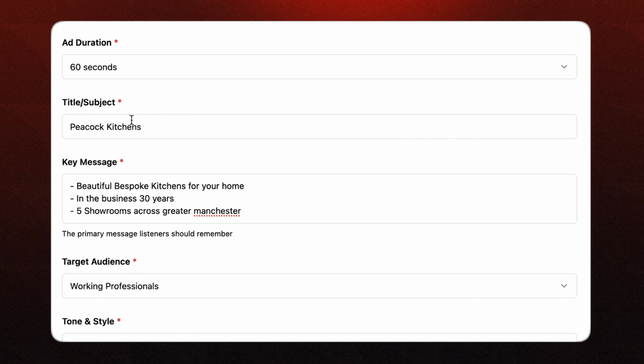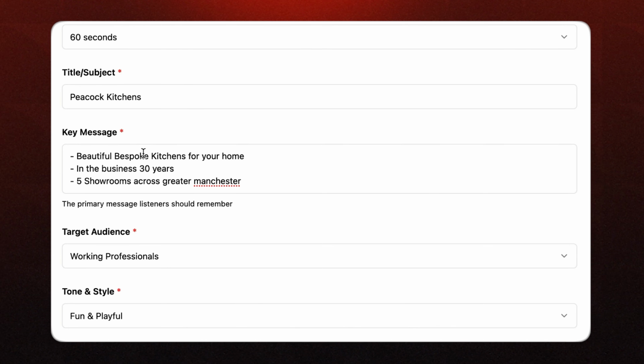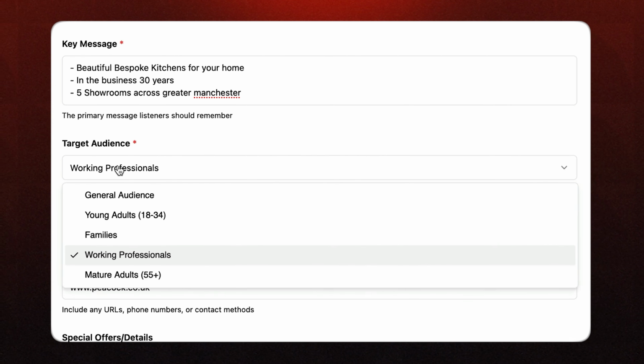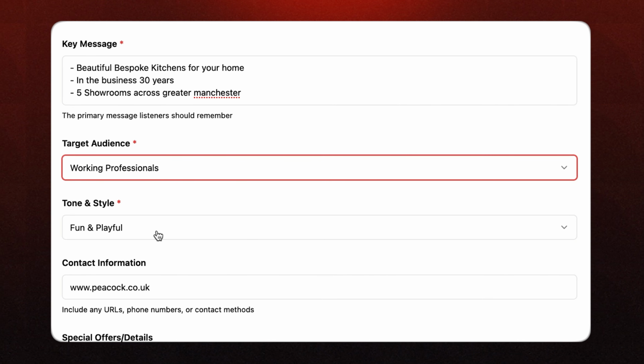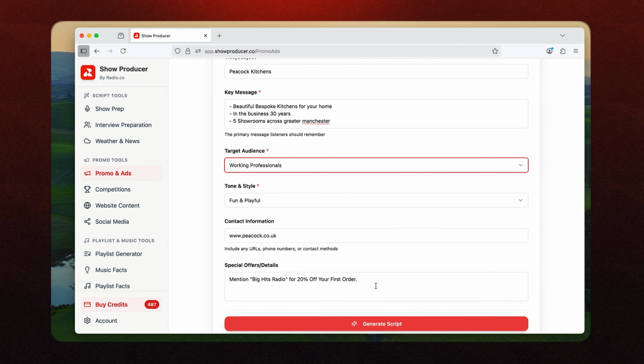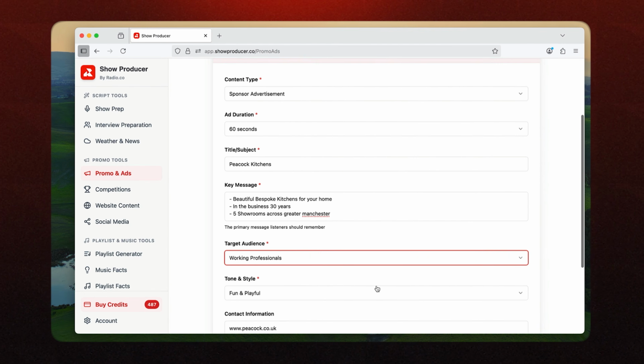So what we've done is we've basically given it the details of our sponsors. We're using a fictional company called Peacock Kitchens. And we've given it some key messages: in the business 30 years, 5 showrooms and great bespoke kitchens for your home. We're targeting this towards working professionals, and we're going to do it in a fun and playful style to try and make the subject a little bit more exciting. And finally, we put our contact information, in this case it's the company's website, and also we want them to mention our radio station for 20% off the first order. So we've given it the ingredients there.